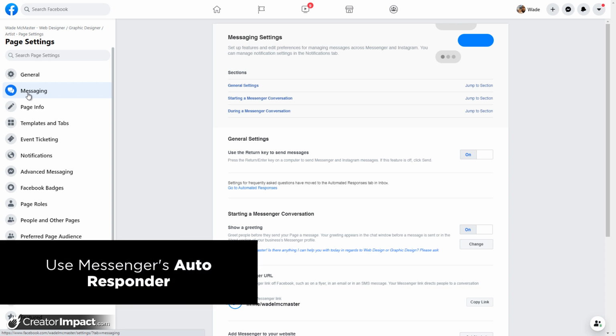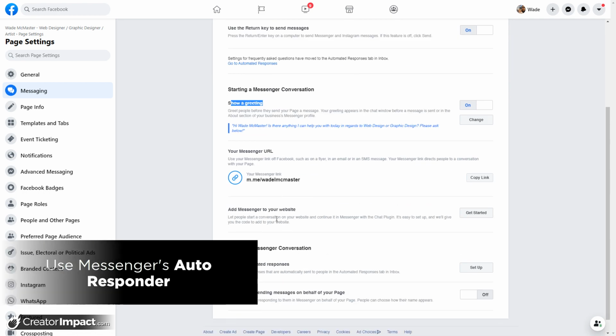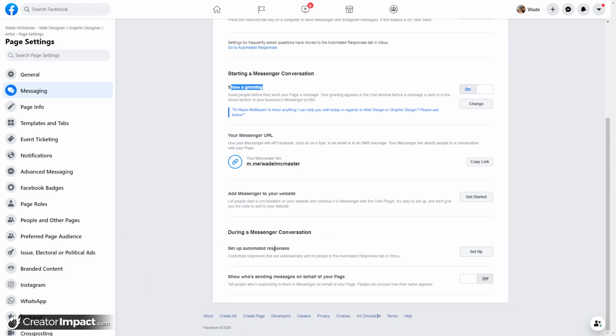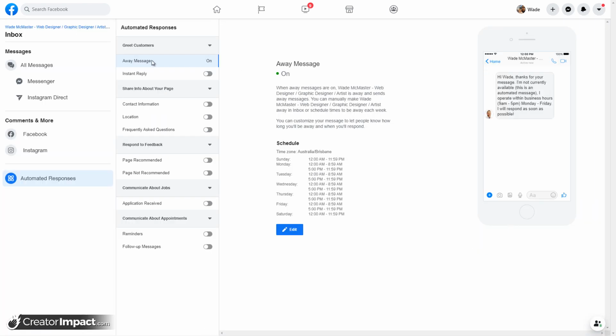If you have people constantly contacting you on Facebook, and you're open to this, that's great. You can set up a greeting, so when people rock up, you can tell them what it is you do. You can greet them, which is pretty handy. But where I really want to go down to is automated responses. When I click on set up automated responses, you want to set up an away message.